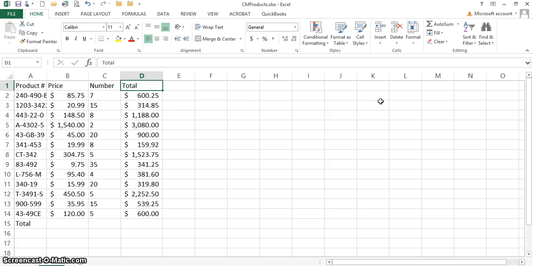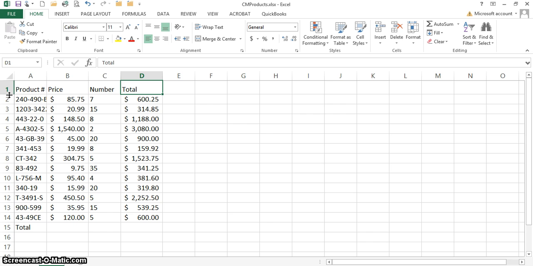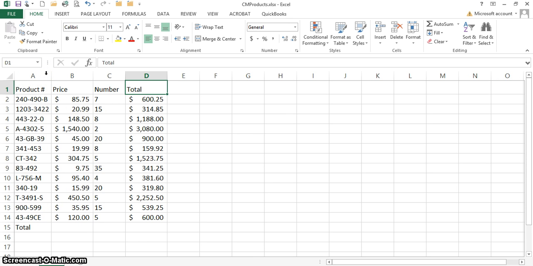Now the same thing goes for the row height. So I am in between 1 and 2. Notice the shape of my mouse. My mouse is a double-headed arrow. I can click and drag down. I can actually make this a 21, and that's my height. Okay, I'm going to just double-click here as well.